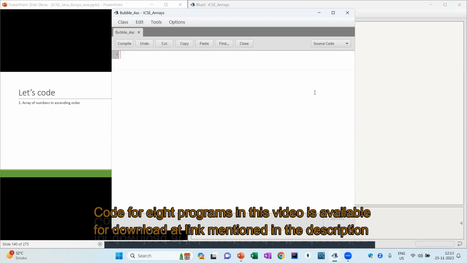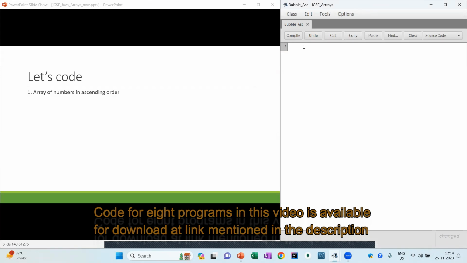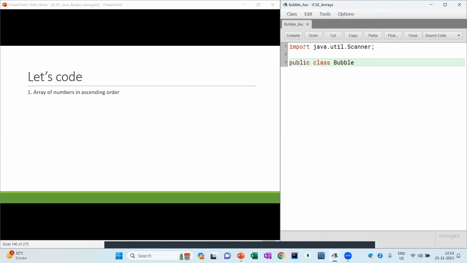To start any Java program, if we have to take input from the user, we need to import java.util.Scanner. Then we start with the class name. So we say public class, and our class name is Bubble ascending. Underscores are allowed in a class name. Inside this, we will write a method, which in our case will be public static void sortNumbers. Hyphen is not allowed. Sort numbers ascend. This is my method.